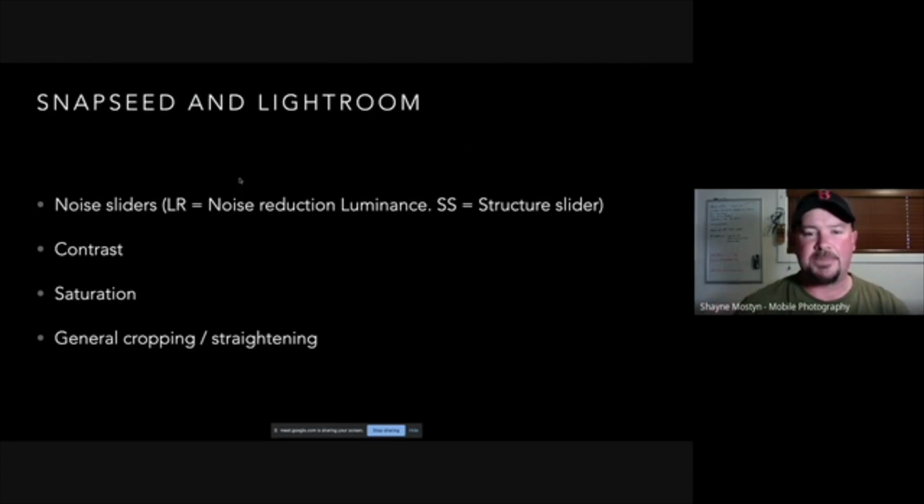And in Snapseed, this is one of those things that's not as intuitive as you would like it to be. It's called the structure slider in Snapseed. When you go into Snapseed, you go to Tools, go up to Details, and one is Sharpening and one is Structure. Now, I've used Snapseed for years, and I had no idea that Structure was actually a noise reduction tool. I found it purely by accident.